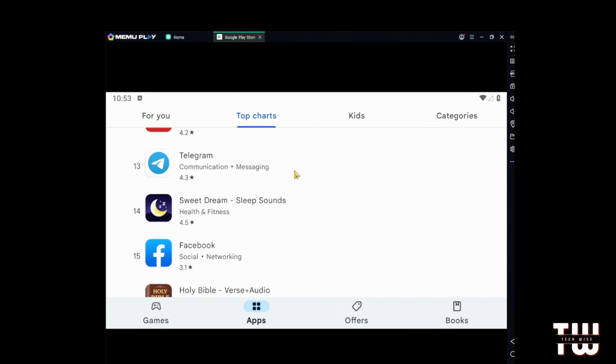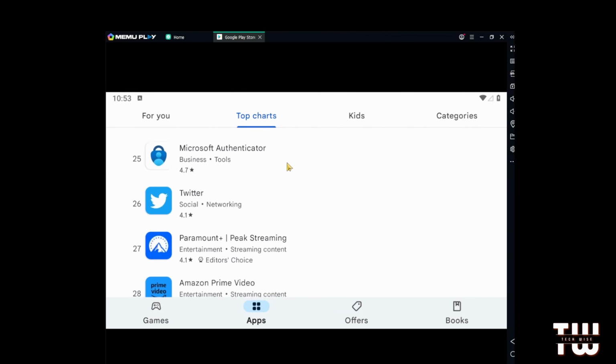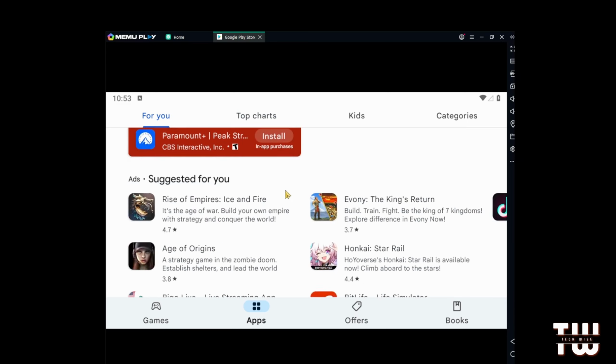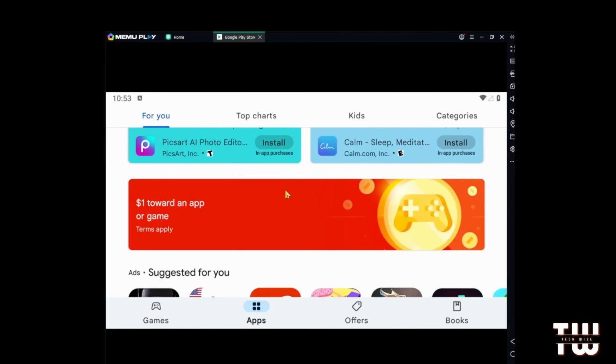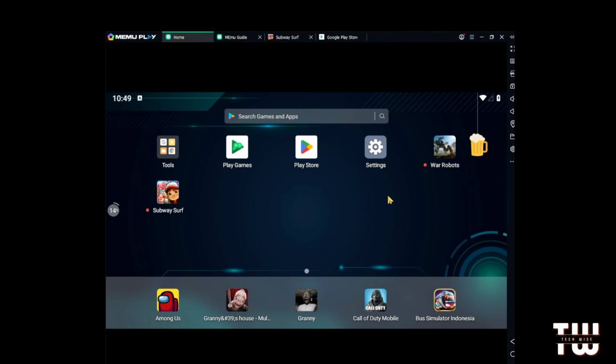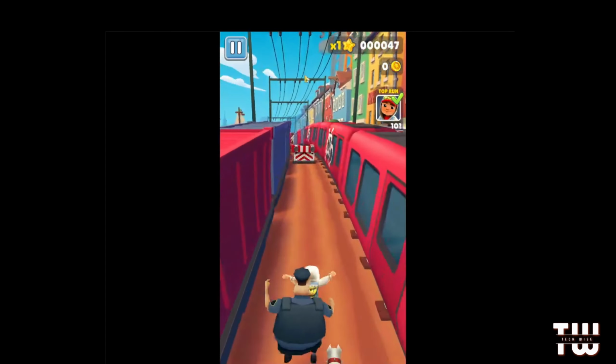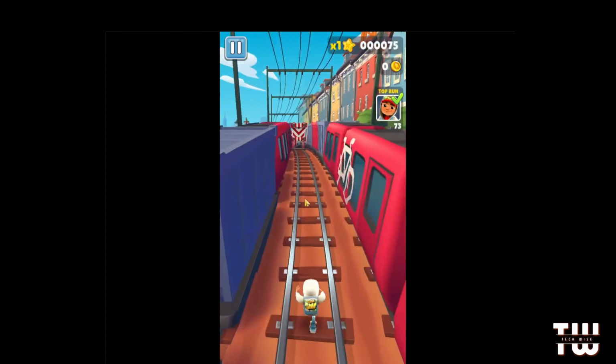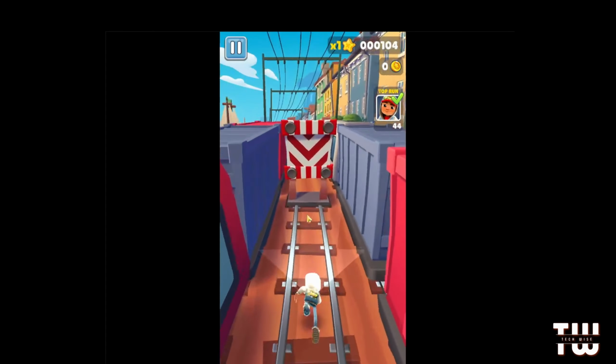Are you tired of being limited to the apps available on your Windows PC? Do you wish you could access the vast library of apps on Google Play Store? Well, you're in luck. In this video, I'll guide you through the step-by-step process of installing Google Play Store on your Windows PC.